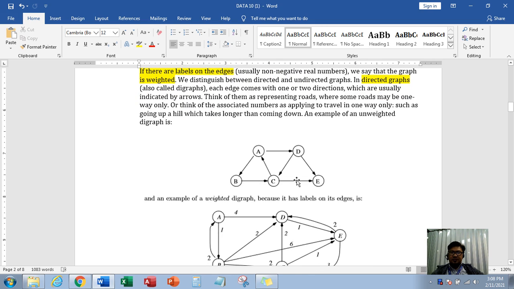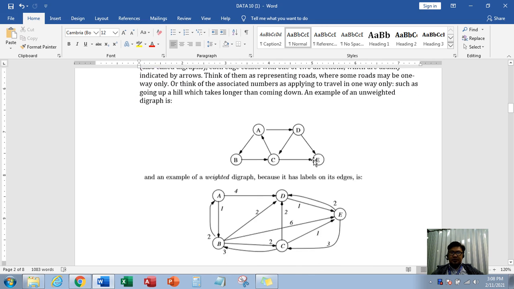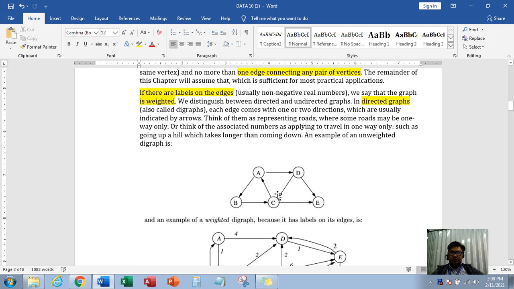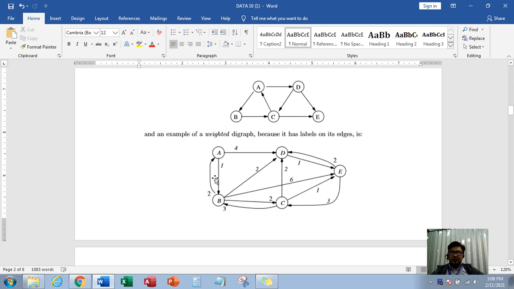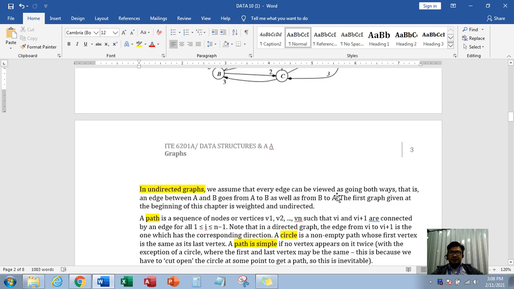So this is the example of the directed graphs. There are no labels on its edges, so it is not weighted, no? Again, this is an example of a weighted directed graph because there are labels on its edges.